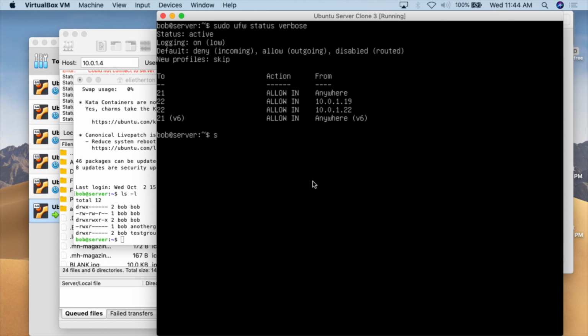So what we're going to do is say sudo UFW, then we're going to say allow, and then we're going to say from. And now here we're going to give a subnet. We're going to give a network instead of a specific IP address. And so we're going to say 10.0.1.0.